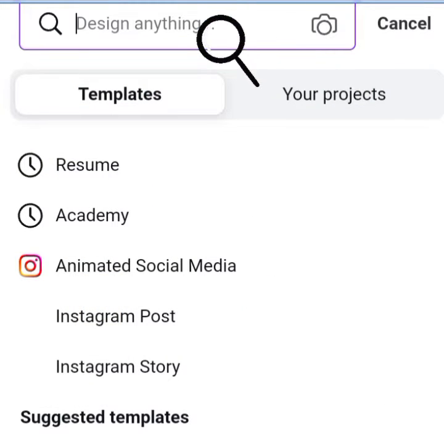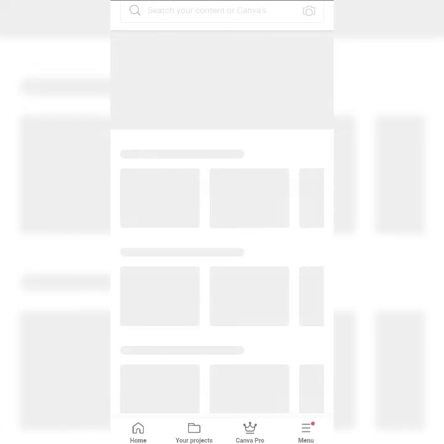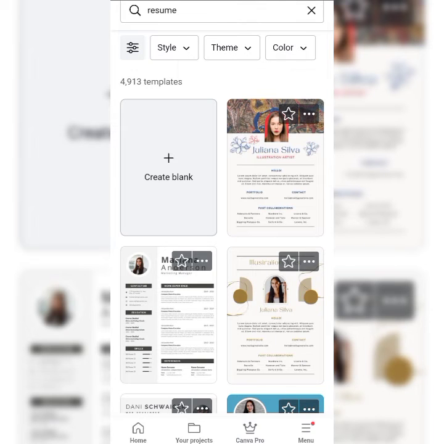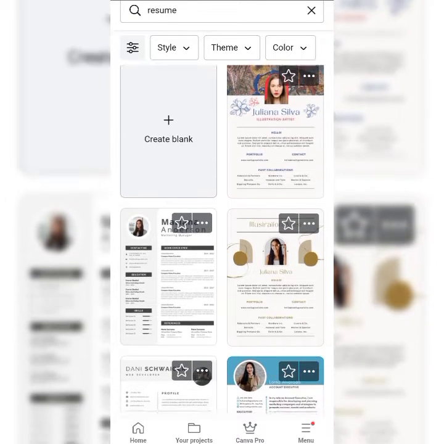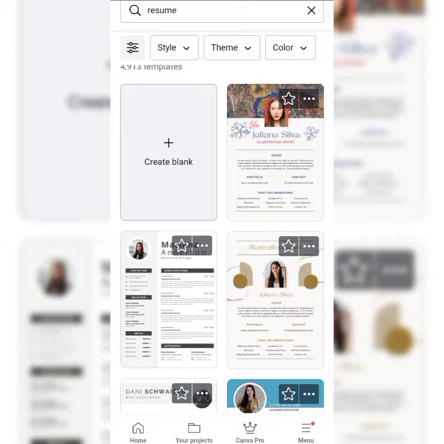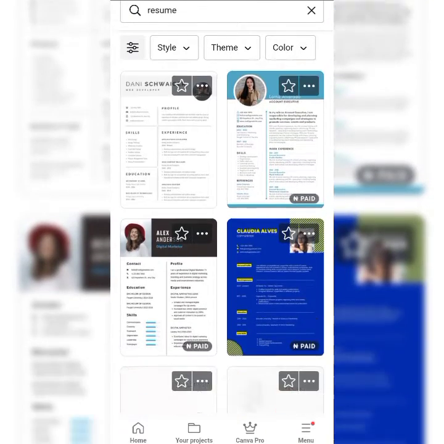Okay, all right, so let me write CV. Okay, so CV or resume. So let me just say CV or resume, anyone. All right, so it will bring out a list of templates. Now you can see it. So this is how your resume of course looks like. You can see Julia Silva. All right, there are quite a number of options here.